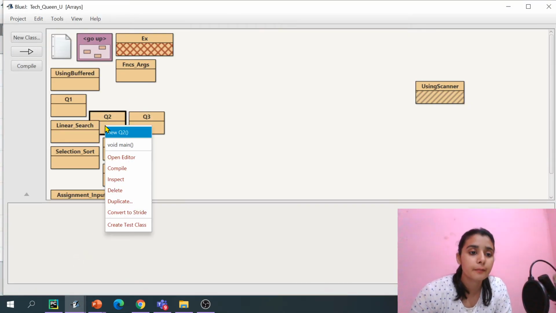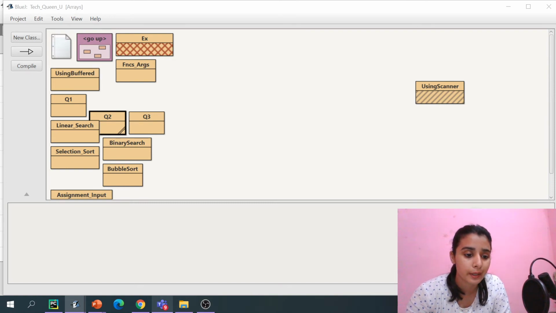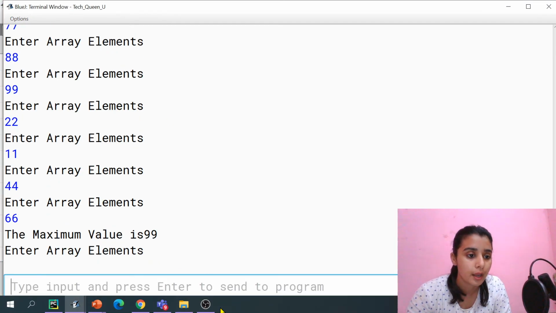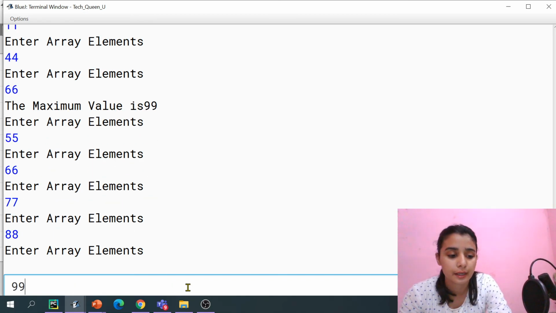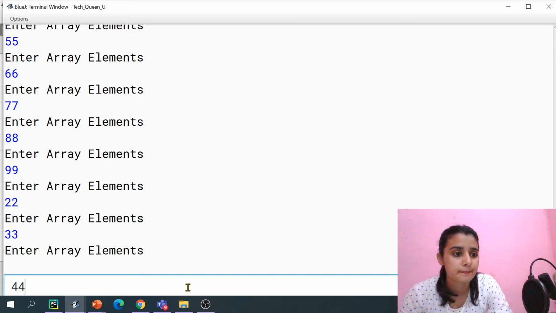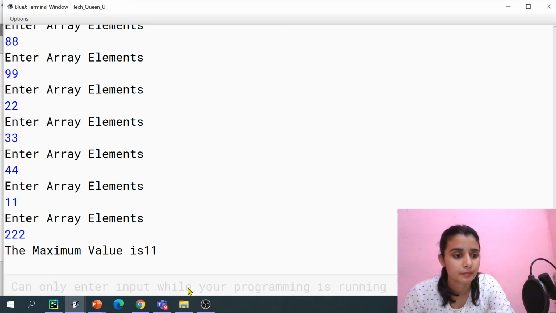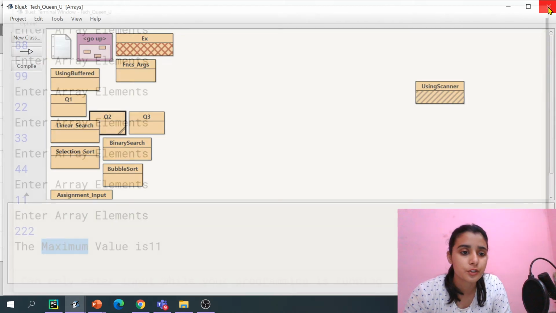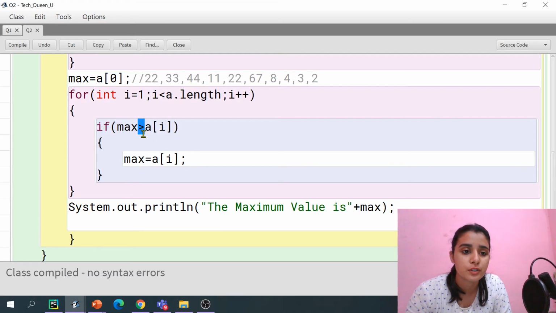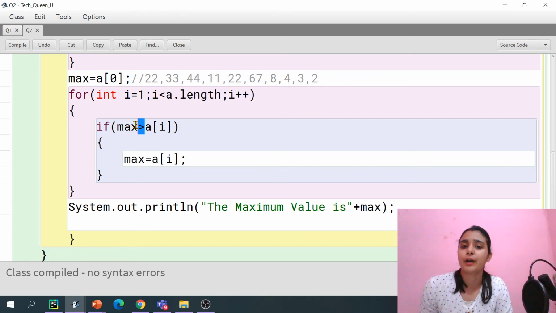This is my console window. Now I'm going to enter 55, 66, 88, 99, 11. See guys, this is my minimum value. I have not changed the message actually. I was just telling you that with the same code we only have to make a minor change. The minor change means putting the greater than symbol. So the same code works for finding the minimum also.